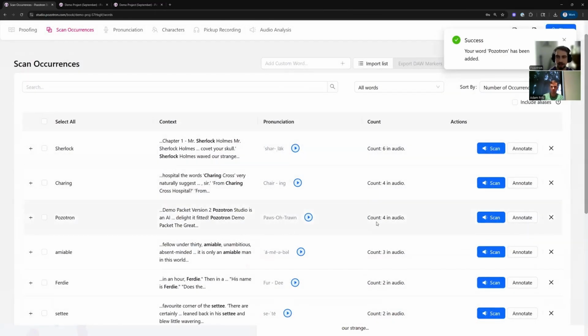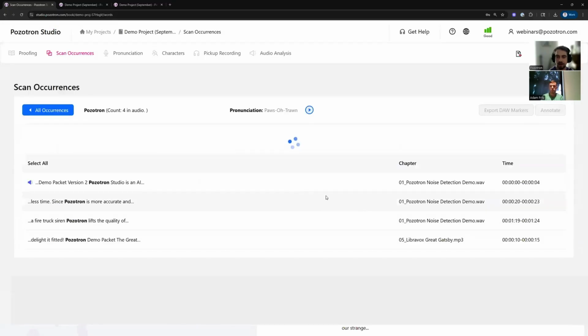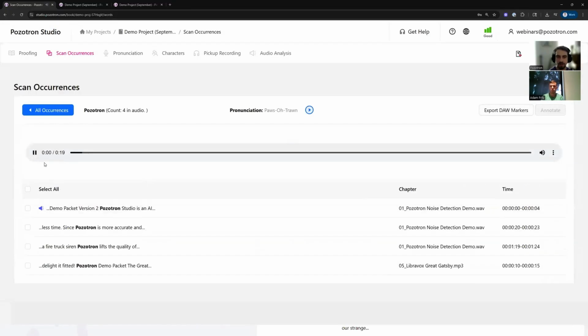We'll see it instantly scans. It finds every mention of Pozotron. Then I can click scan here and listen back to each mention of this word. So every single time Pozotron is said, I can listen back to a little clip of that word. Barbara, that's a great reaction. Yeah, it can really save time. If you need it, you can also just double check a word throughout the whole book. If you want to make sure you pronounced it consistently, do that here.